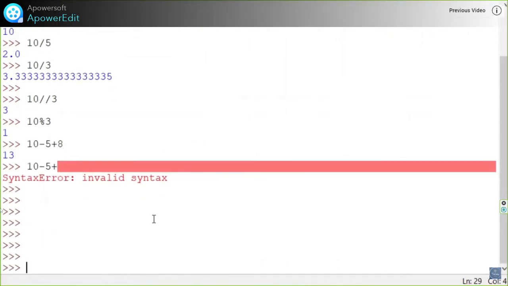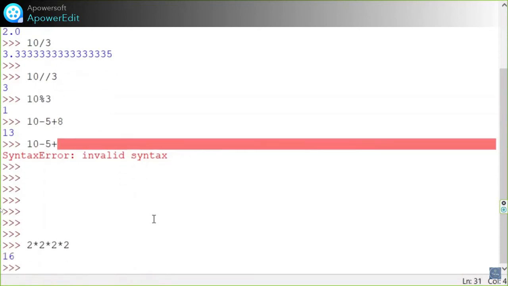Now what if we want the power of a number? Suppose 2 raised to the power 4, which is 16. So we can do 2 multiplied by 2 multiplied by 2 multiplied by 2. But this is easy, it's only 2 raised to 4. But what if you want 2 to the power 50? We're not going to write 2 into 2 into 2 into 2 50 times, right?